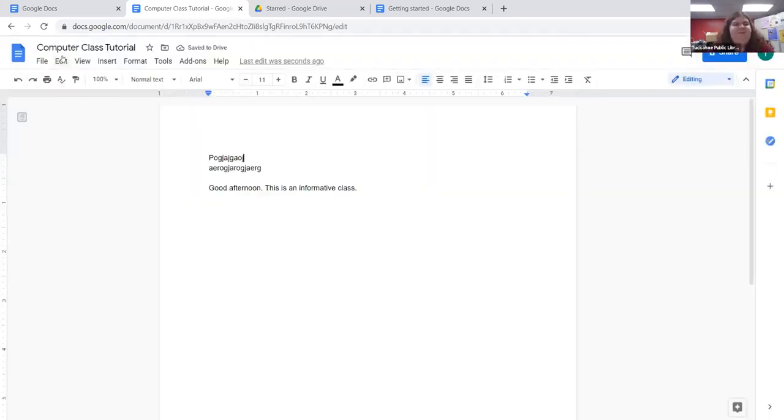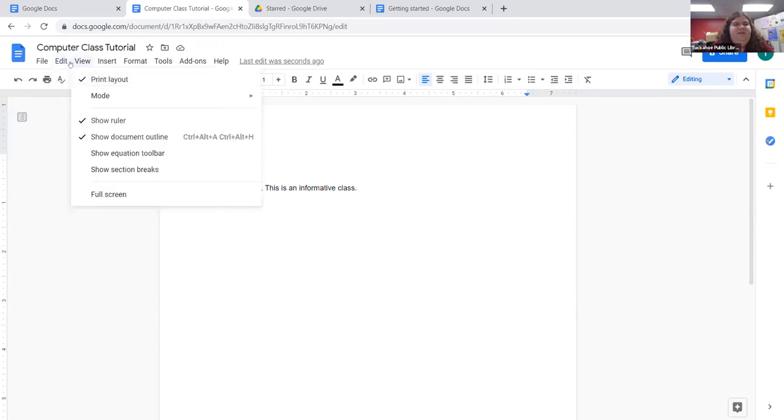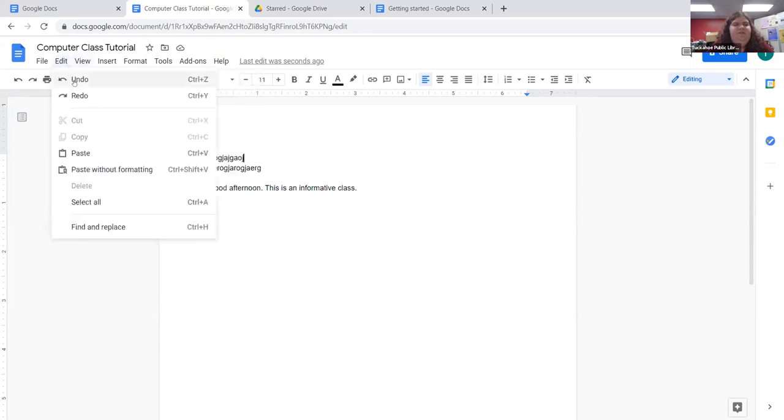All right, so now I'm going to edit. With edit, it's really just undo, redo, and cut, copy, and paste here if you don't want to right click or hit Control V, C, or X, as you see here.